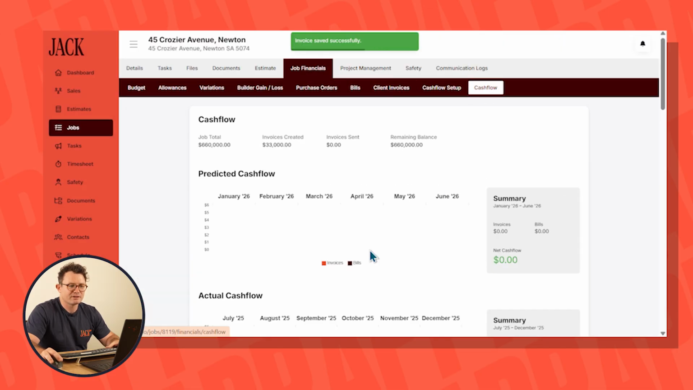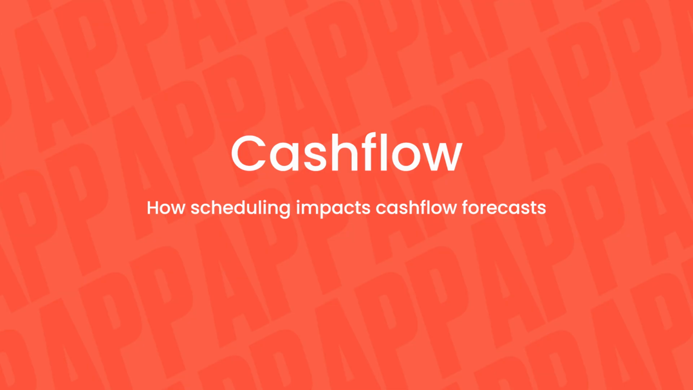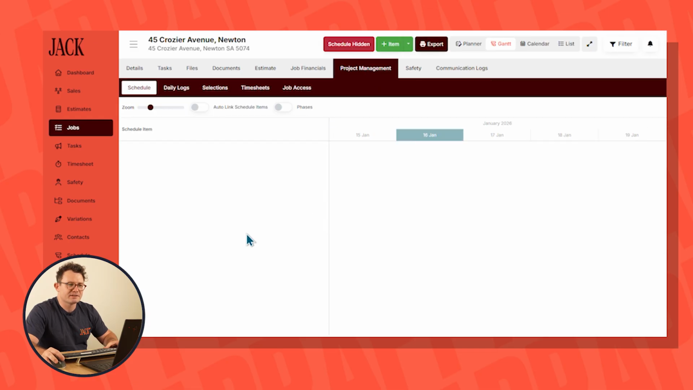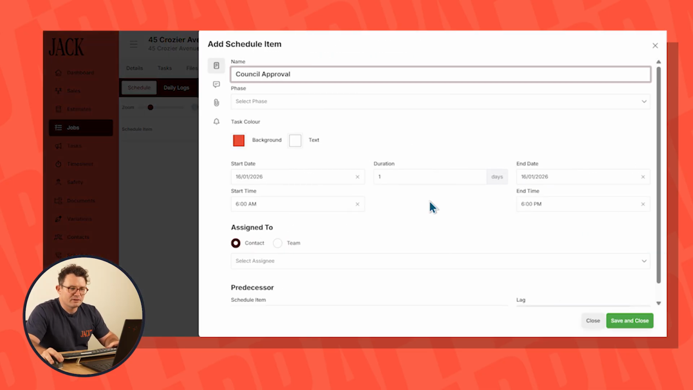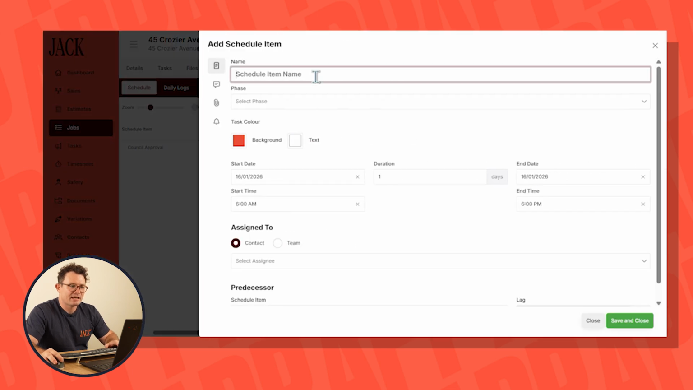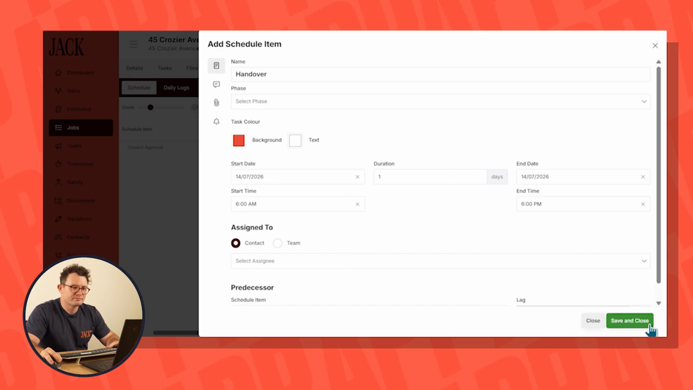If we go back to the cash flow, you'll now see that there's a different amount sitting in the predicted cash flow for invoices. To make this predicted cash flow more accurate, we can add some schedule items in here to show the start and end date of the project. So we'll add a schedule item at the start of the project, and then we'll add a schedule item at the end of the project. Let's put this 6 months into the future.